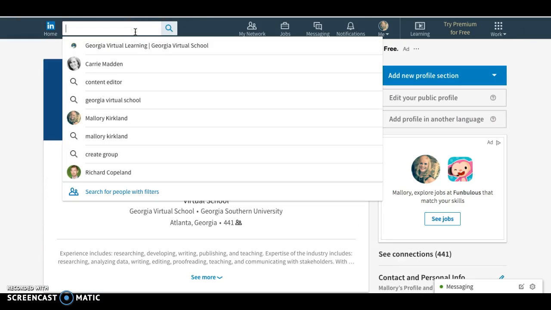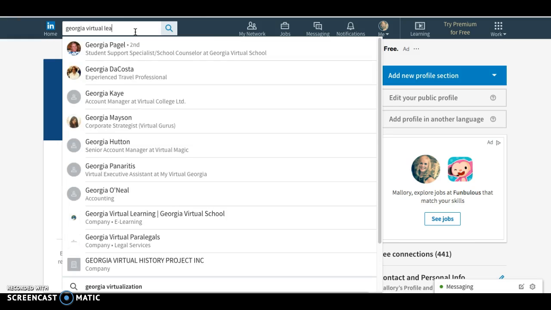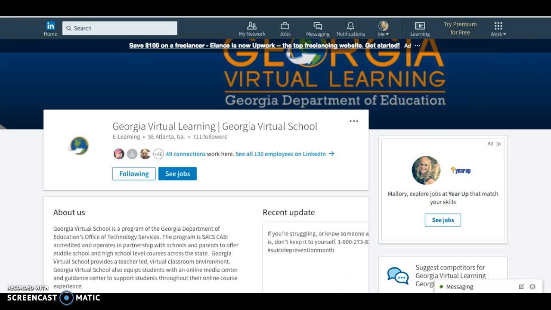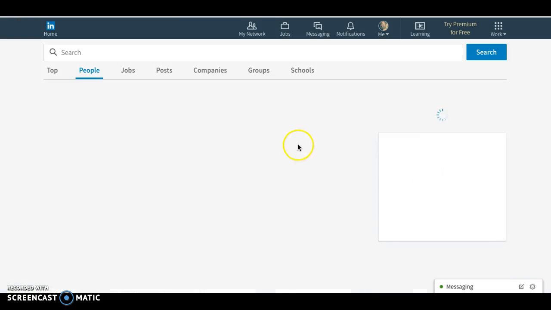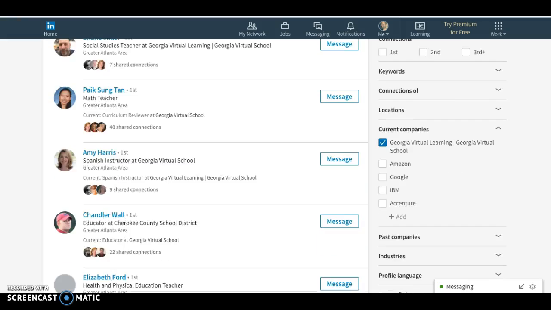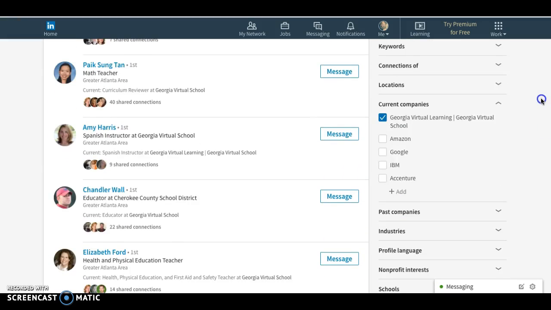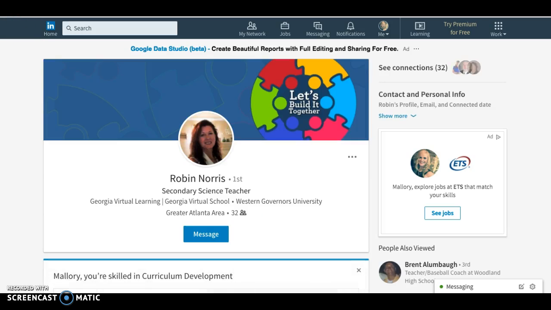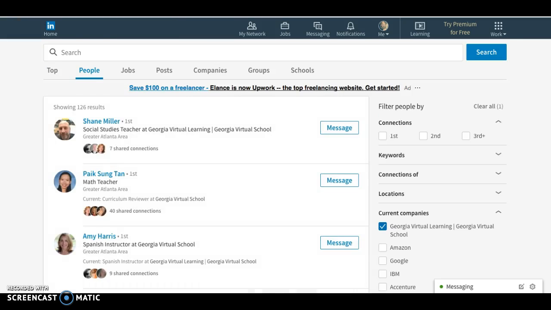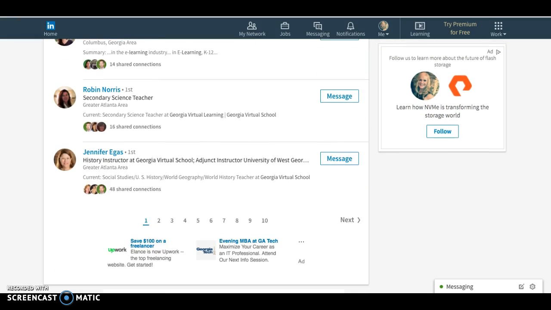If you want to find contacts, type in Georgia Virtual Learning here. And anyone who is connected with Georgia Virtual School, which I am, so I would be on here, but you can also click here. 49 connections. Those are 49 of my connections who work here. But you can see all 130 employees on LinkedIn. So if you want to connect with these people, you can connect with them. So these main people here I'm already connected with, so you'll see that it says first right here. That means I am directly connected to this person via LinkedIn. Other people might be second or third connections, which means you know them through someone else.